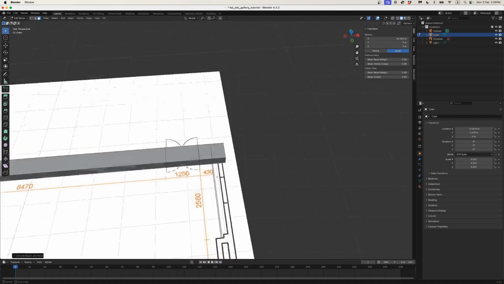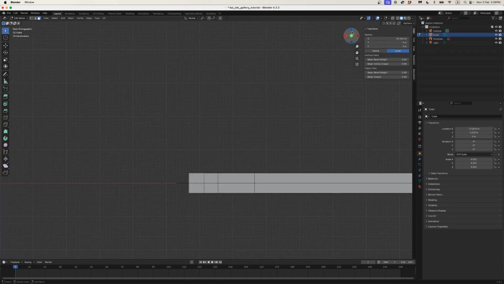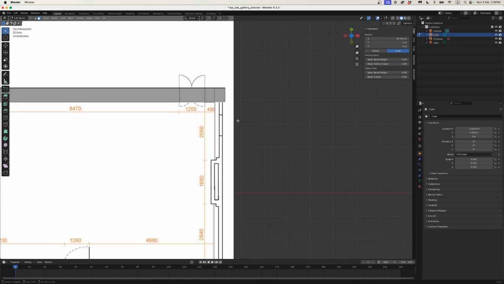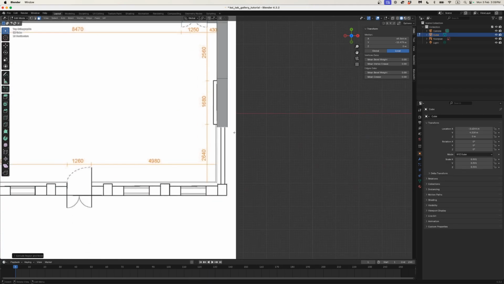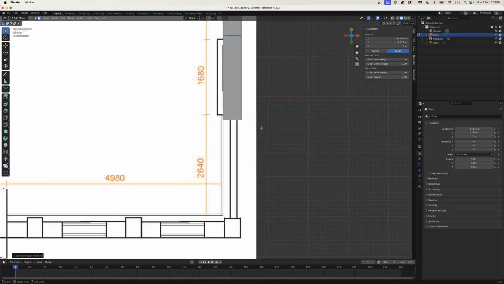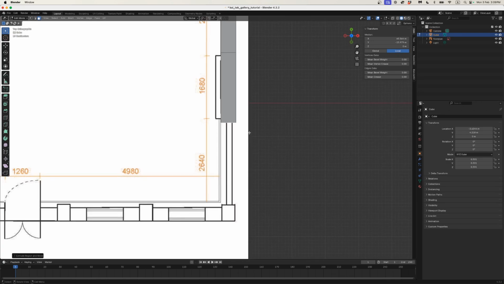Now I just want to go into perspective mode by pressing my middle mouse button, grab that face, go back to my top view, tap E for extrude, and we're just going to move our way down the line. These fireplaces, we might add them in or we might not. It really depends on how much detail you want to go to in your reconstruction.